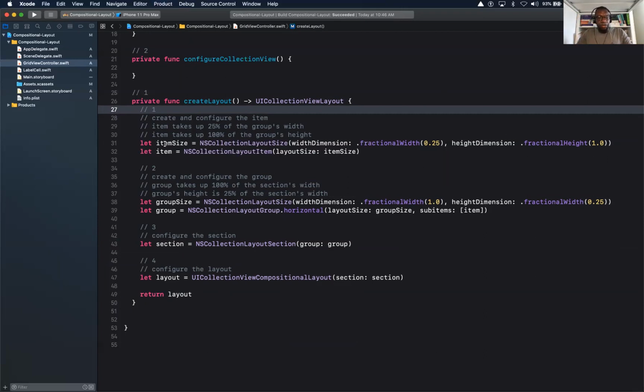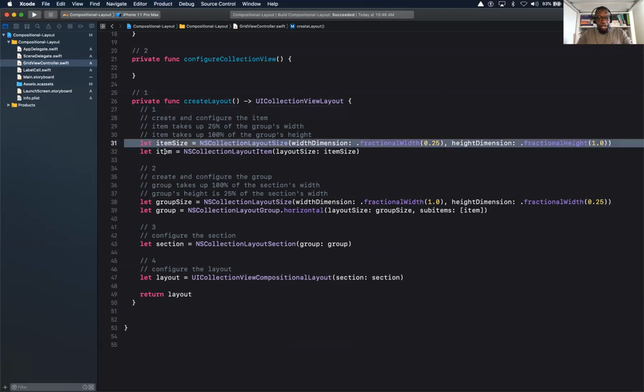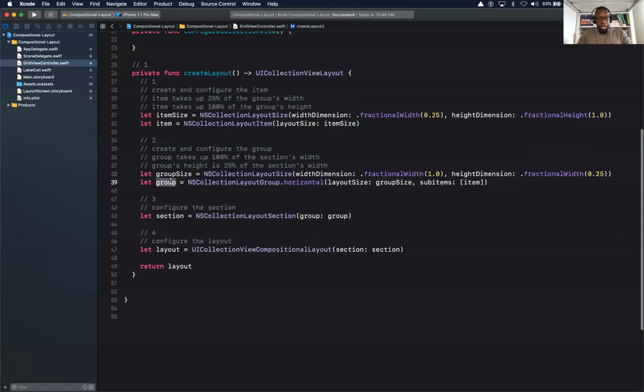Okay? So first we set up the item size, because the item needs a size. Then we set up the group. The group needs a size, so we set that up first, and we pass it the size. We use one of two initializers. We set it up horizontally. You could also do vertical groups.